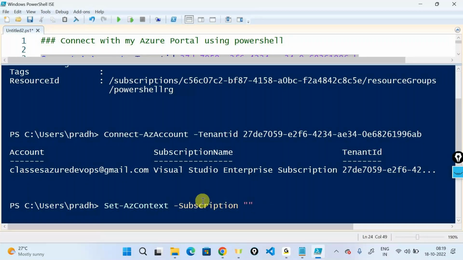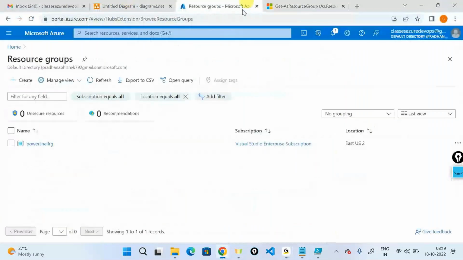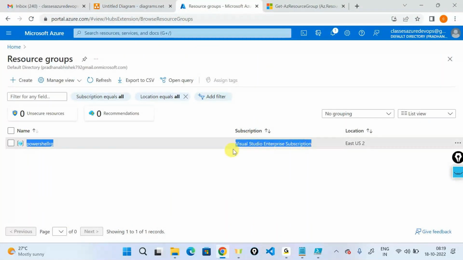So give a name of the subscription. Again, this command is going to fail because I don't have a subscription with the name XXX. But if you have a subscription with that particular name, it will go ahead and run your command under that particular context. So it will change to that subscription, and whatever you run comes under that particular subscription. Okay, got it.